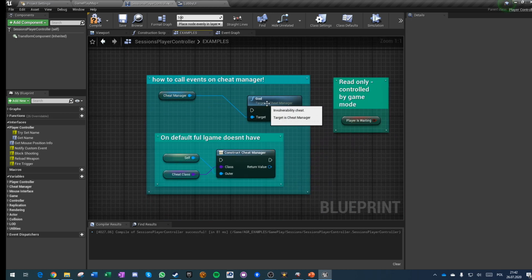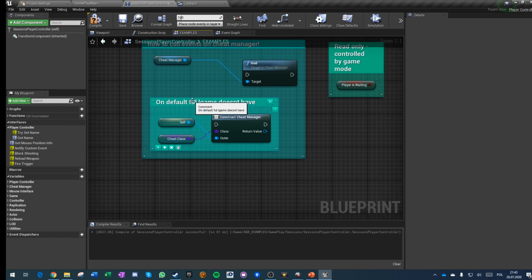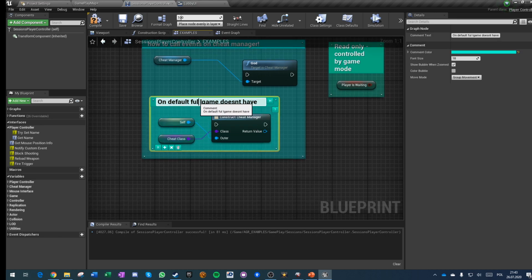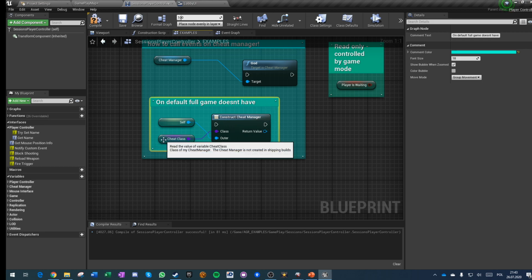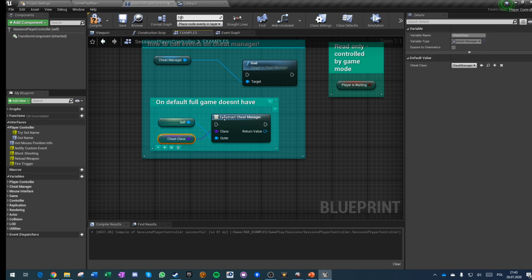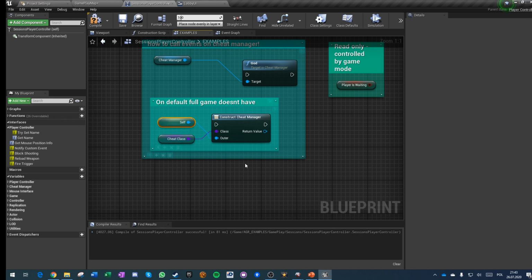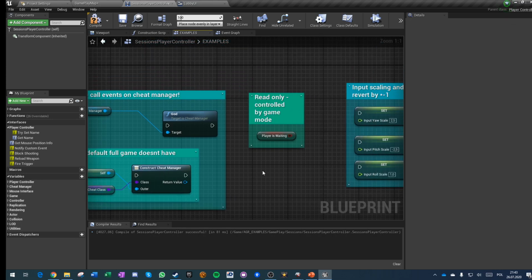So here's the cheat manager, and yeah, cheat manager is freaking awesome. The full game doesn't have cheat manager, but you can force the cheat manager by the function construct cheat manager, and you obviously have the cheat manager class, and you have self as a controller. So if you don't run this node in a full build, you will not have access to the cheat manager functions, and you probably want to skip that unless it is important for your game in some way.